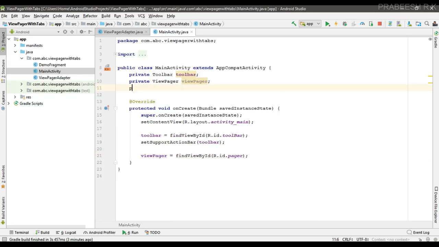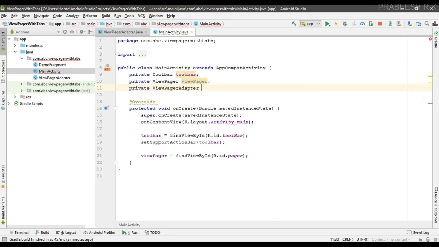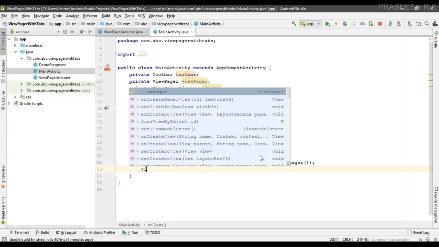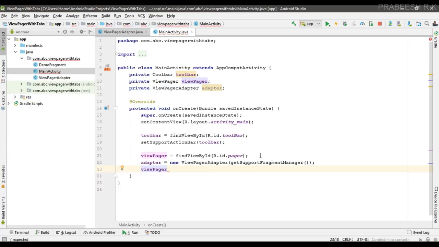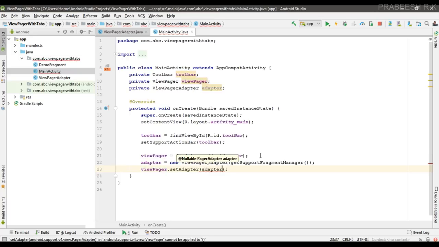So here now we can initialize the adapter. So here this ViewPagerAdapter, I name it as adapter. Now we can initialize that object. So adapter equal to new ViewPagerAdapter and pass the support fragment manager. So now we can set the adapter on the view pager, viewPager.setAdapter and pass the adapter. That's it. So now we successfully implement the swipe view using view pager.